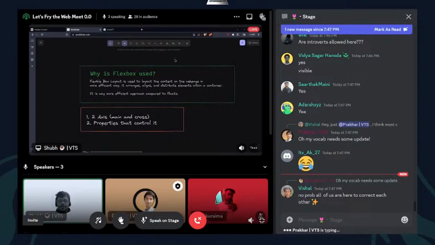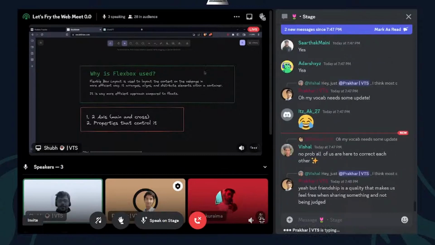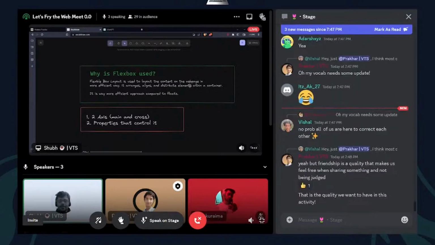So Flexbox is used to lay out the content on the web page in a more efficient way. It arranges, aligns, and distributes elements within a container. When I say within a container, it's very important, because you will need a container with child elements inside so that everything works. And I will explain how. It is a way more efficient approach compared to floats.